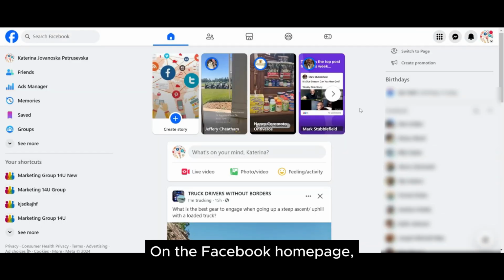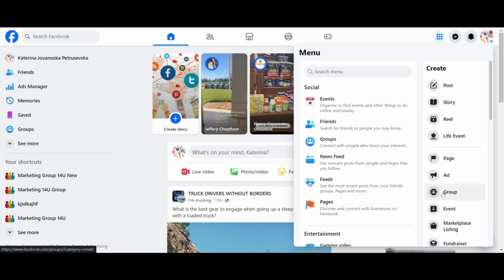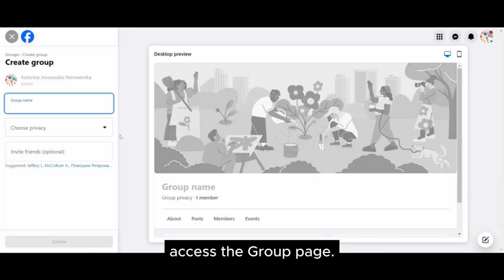On the Facebook homepage, locate the left-hand menu and find the Group section. Click on the Group tab to access the group page. Enter the name of your group in the provided field.